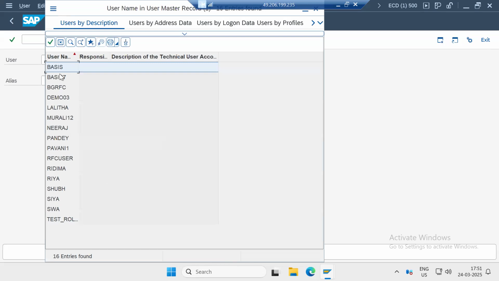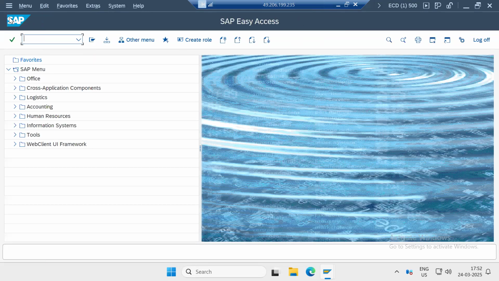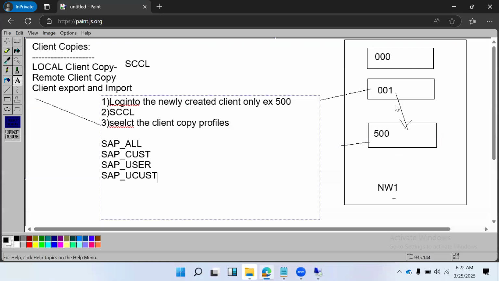See, all the users got copied in the 500 client. How did these users get copied? Because you did the client copy. So like this, we can perform the local client copy. Within the system, copying data from one client to another client is called the local client copy.